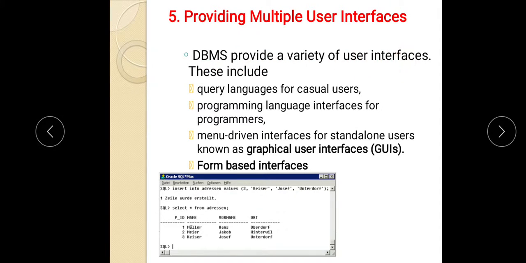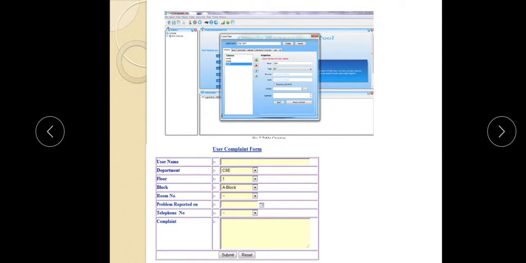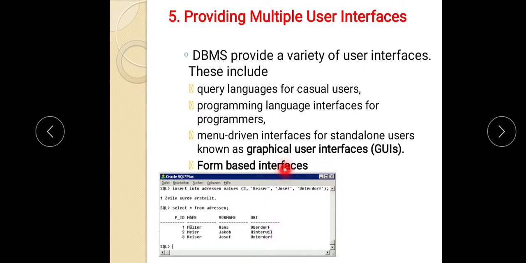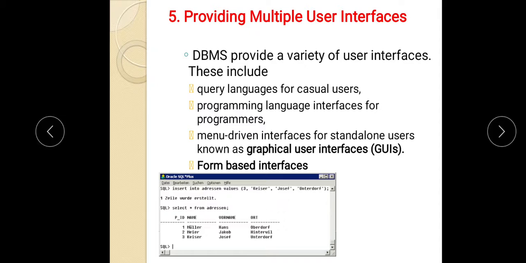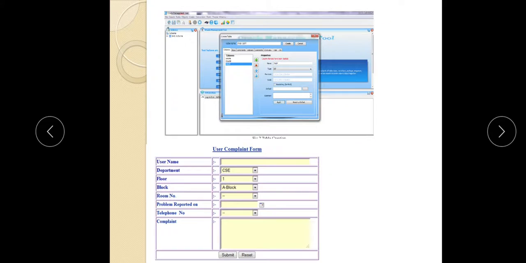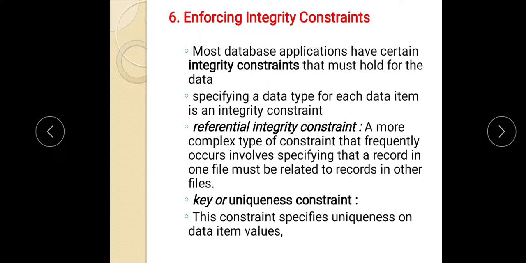That is, the DBMS provides a variety of user interfaces. These include query languages for casual users, a programming language interface for programmers, and a menu driven interface for standalone users, known as the graphical user interface. Finally, there is a form based interface. In many ways we can interact with the database. This is the fifth advantage.